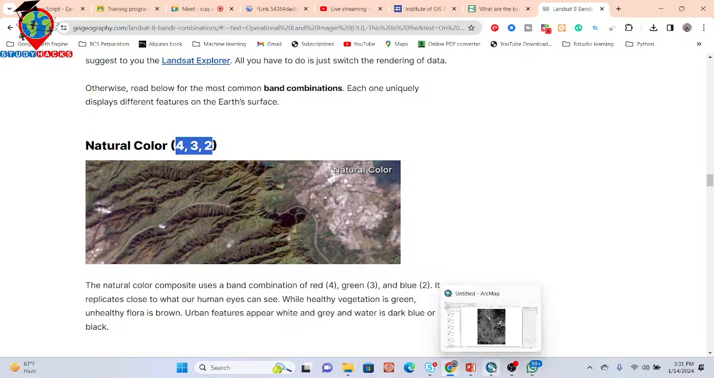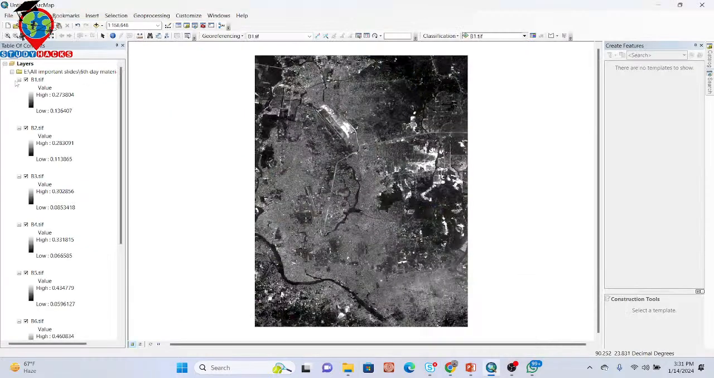In my ArcMap software here, you can see I can get B1, B2, all of those bands. I can create them individually. This time, I create the band composite. Now how can I create the band composite?